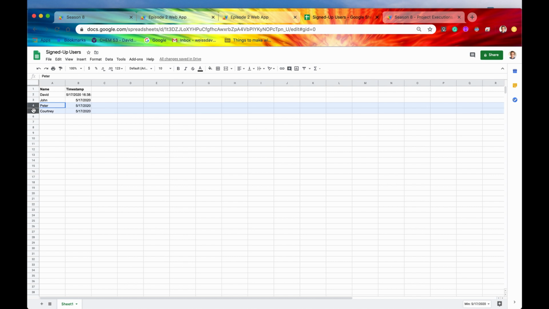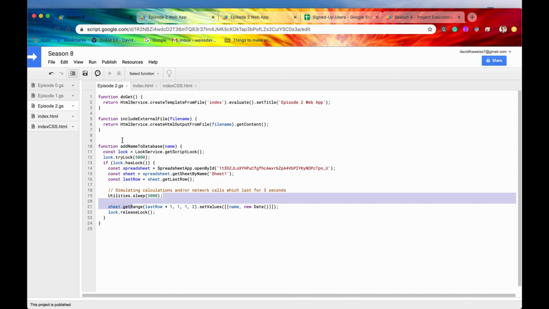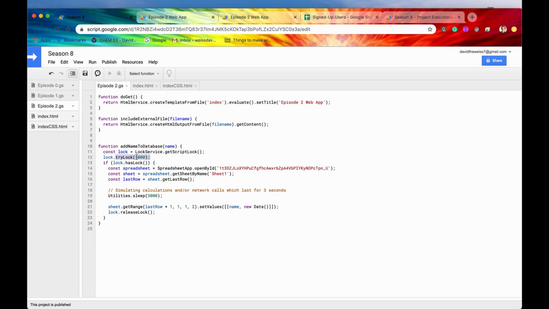The point is that now both records have been added to the Google Sheet, which is exactly how we want it to operate. We don't want anyone's data overwriting anyone else's data. So that is, again, pretty dang cool that that works like that now. And that is because Peter first got the lock, right? Peter got the lock once he ran this, and then when Courtney's execution happened, she had to wait until Peter had released the lock before she got the lock, and then she could run this.